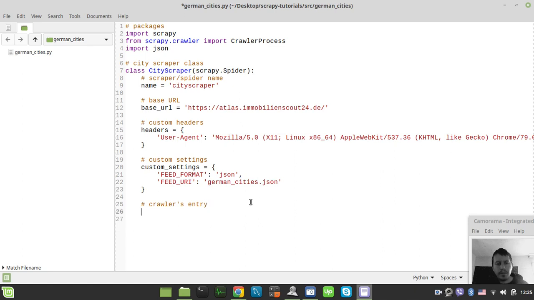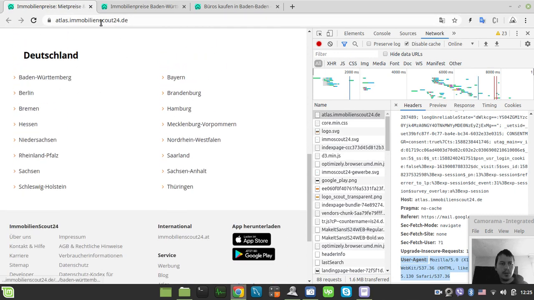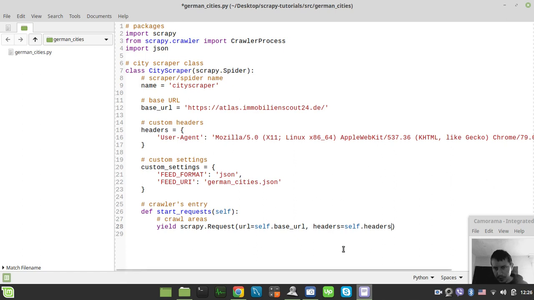And now it's time to define the crawler's entry point. So it's at the exact point where the city scraper would start crawling the site. There is a standard method called start requests used for this purpose. In particular, it takes only the self instance, and that's it. Here we're crawling the only URL, right? So let's call this crawl areas, and here we simply say yield scrapy.Request, and now we specify the URL would be equal to self.base_url, and headers would be equal to self.headers in order to use our user agent within our scraper, basically.